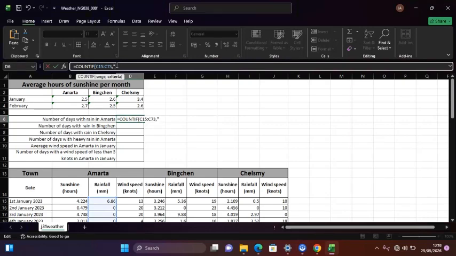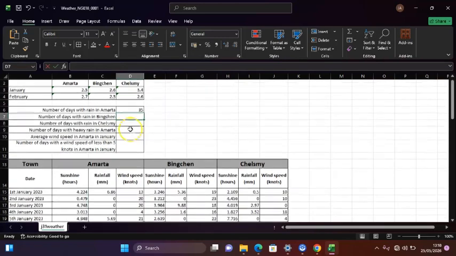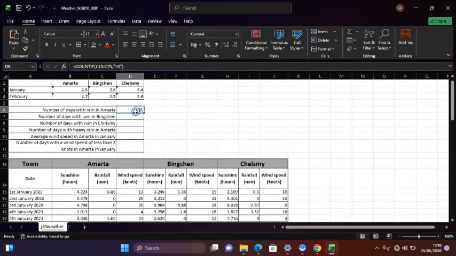Always put your criteria in quotes, except if it's a number. All right. So any day, anything greater than 0 should be counted. All right, always put that in quotes and you close your COUNTIF and hit enter. All right, so it counted the number of days it rained. So you can replicate this formula down this way, but be careful when you're replicating because you need to pick the appropriate criteria. So this time around we're looking for rainfall for Bengchen.